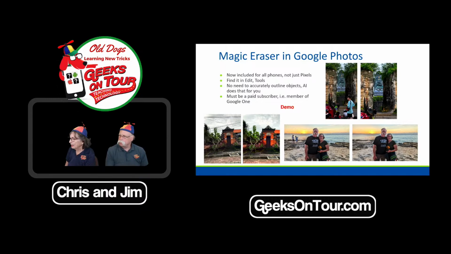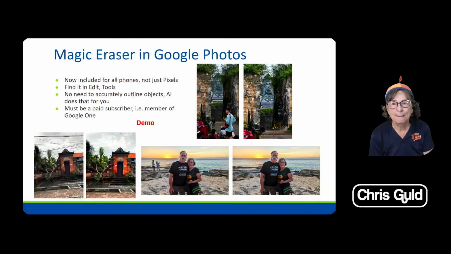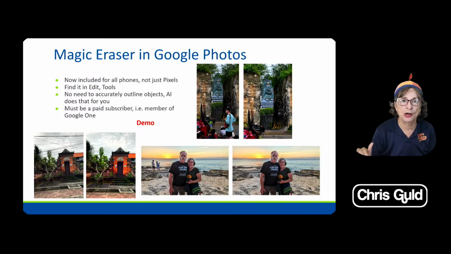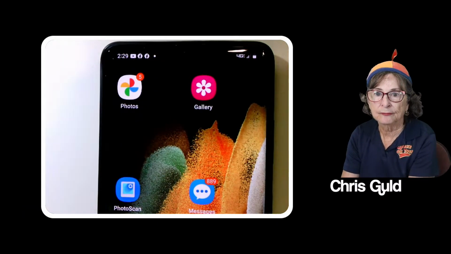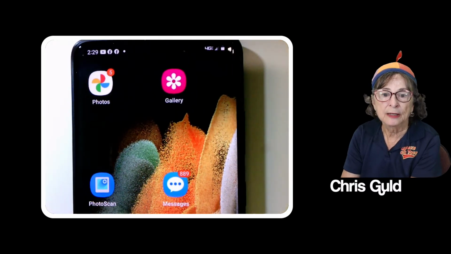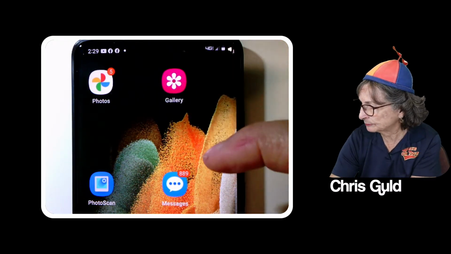Right. All right, next, Magic Eraser. They've been doing advertising. You've probably seen a commercial on it, but Magic Eraser started out only available on the Pixel. It is now available for all phones, not just Pixels. So we want to show you. I'm going to use my Samsung for this one, but it does work just the same on the iPhone. So this is Google Photos.